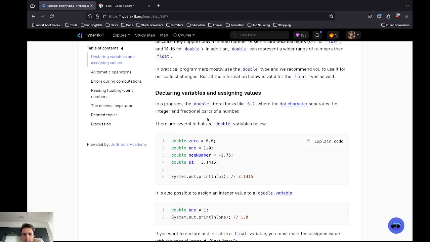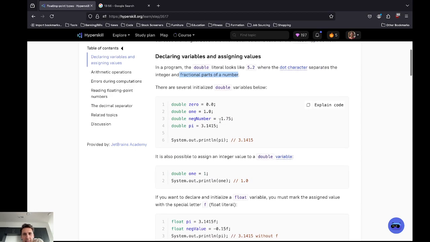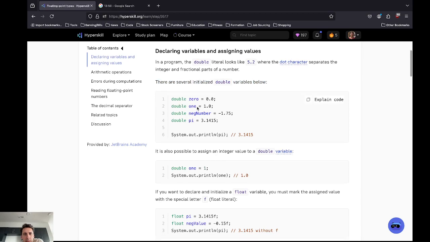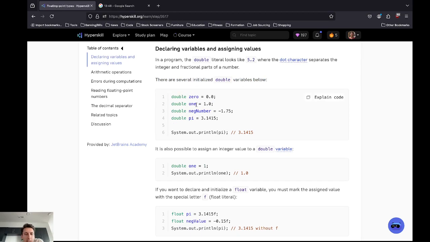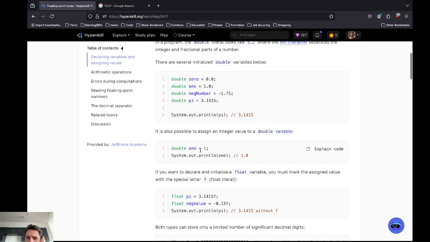Are these not decimals? What? I don't think this is incorrect to say, but it feels like a non-English speaker wrote that. Maybe not, it's just a weird word choice. Separates the integer and the fractional parts. It's like we use doubles when we need decimals, right? I don't know. Am I wrong in decimals? Maybe I'm the dummy. It's also possible to assign an integer value to the double.